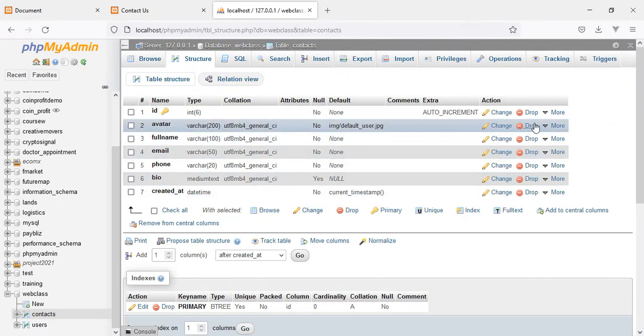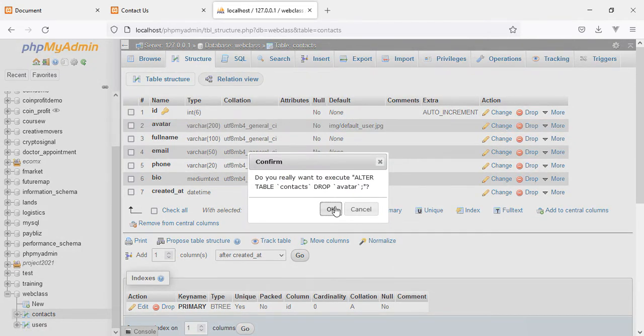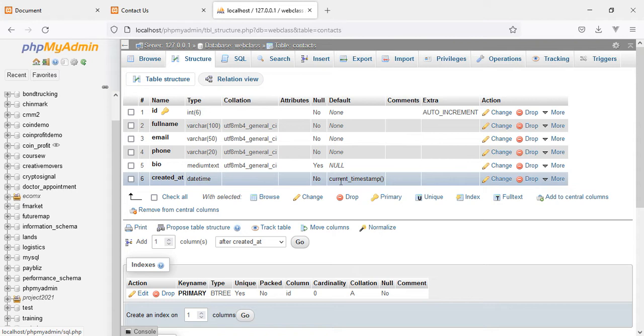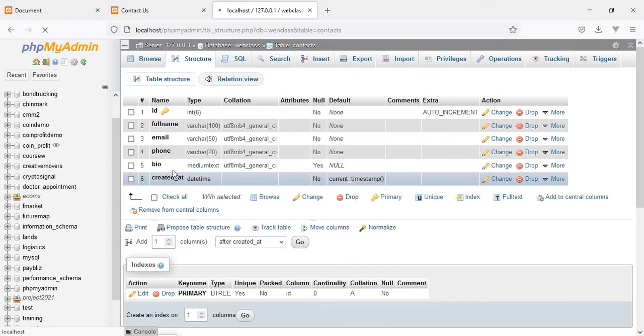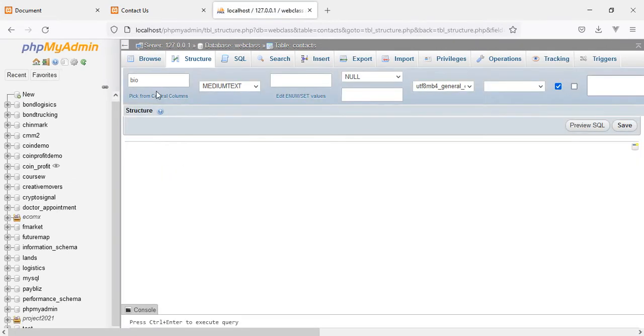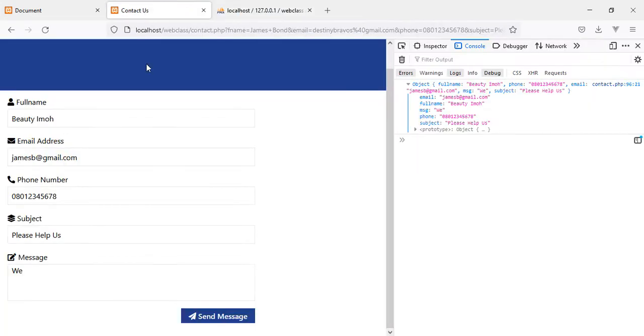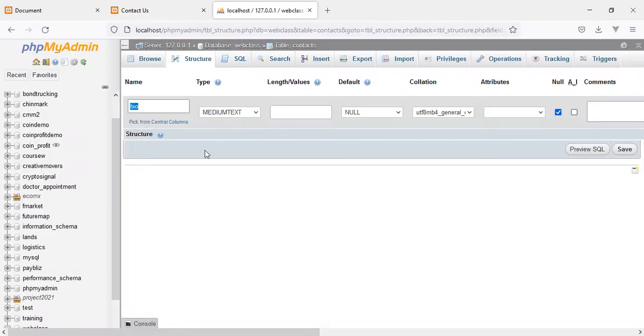So we're going to delete the avatar. We don't need the avatar. So I'll drop the avatar from the table. Then I'm going to add two new columns. Sorry, I have to rename this first. So I click on change here, and I rename this to description, right? That's the message. So I'm simply saying this is the message. It's also not the book. I'm not changing anything there.